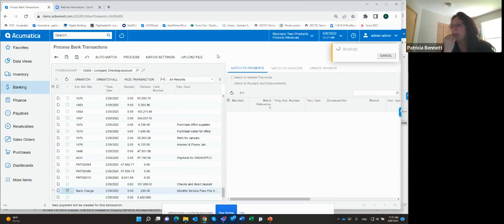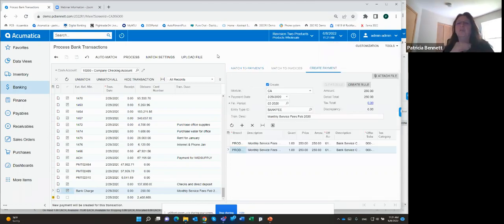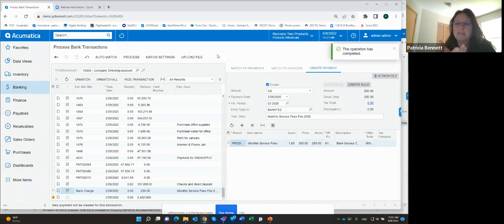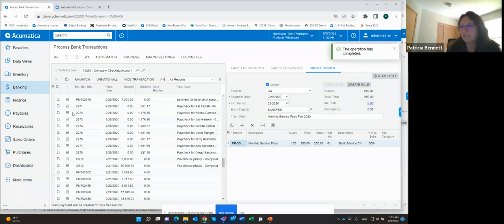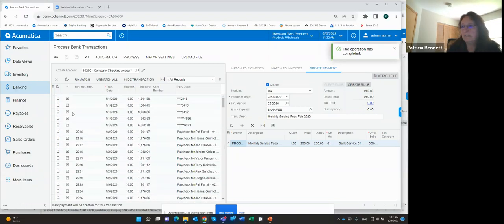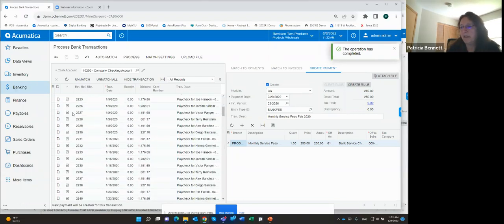We can create some rules of what constitutes an okay match. What is my tolerance for differences between what the bank is saying and what I have in Acumatica? For example, dates is a typical one. So as you can see, it matched a ton of transactions, but it left some that are unmatched.